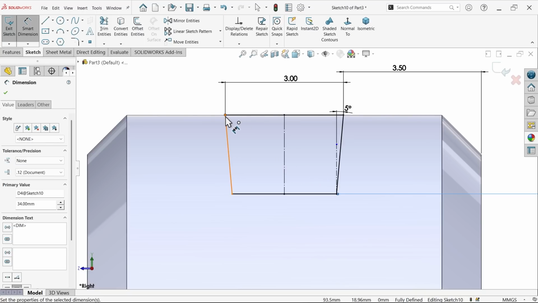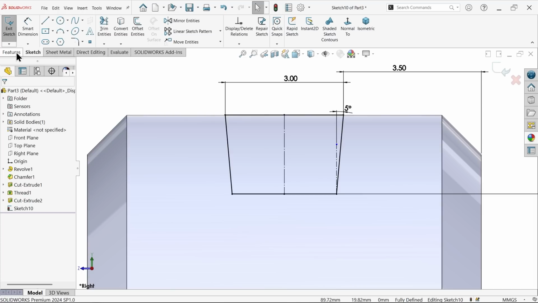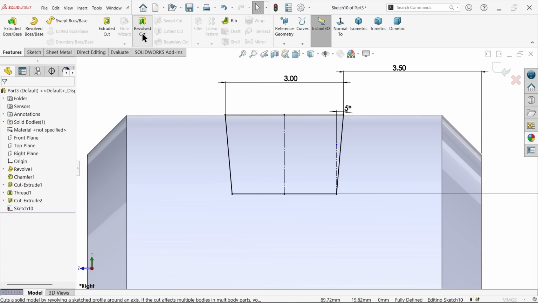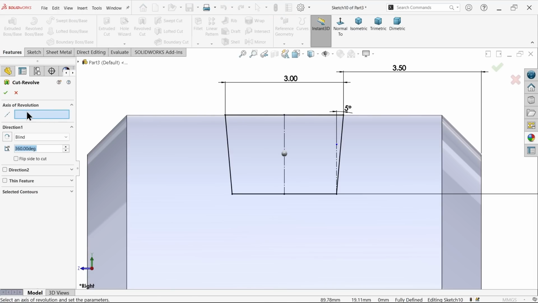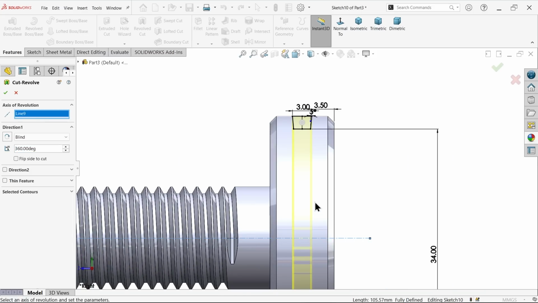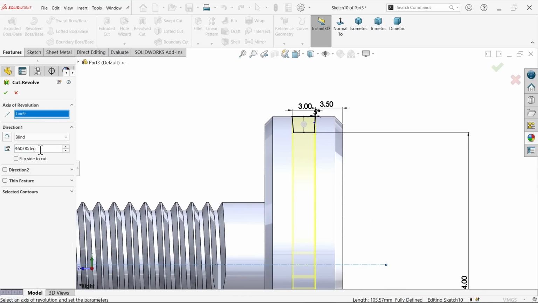But, okay, radius we will make later. Extruded cut, revolve cut. Now here we have to choose axis of revolution. So select this one. You will see profile is selected. We need apply 360-degree.